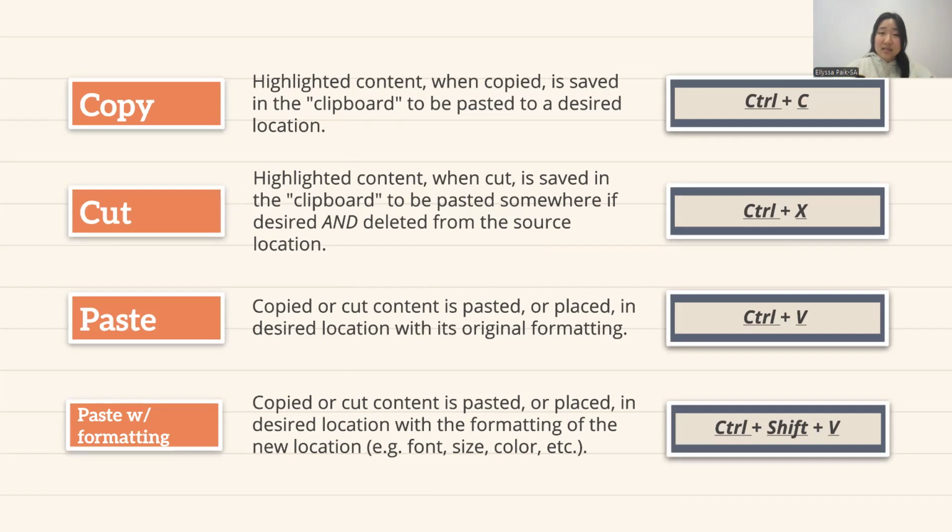So to copy text, first you have to highlight the actual text that you would like to copy. And when it's copied, that content is saved into the clipboard, which you can use to later paste somewhere else. The clipboard is kind of this vague entity on your computer that stores information, like the last thing that you've copied goes into that clipboard. And to copy, you highlight that content that you want to copy and then press Control C.